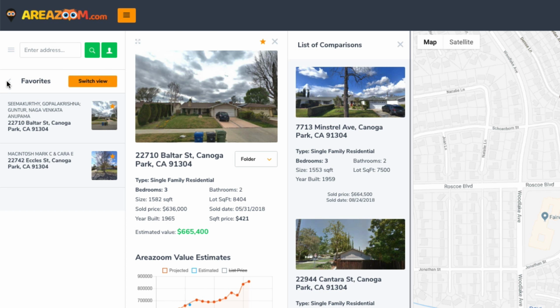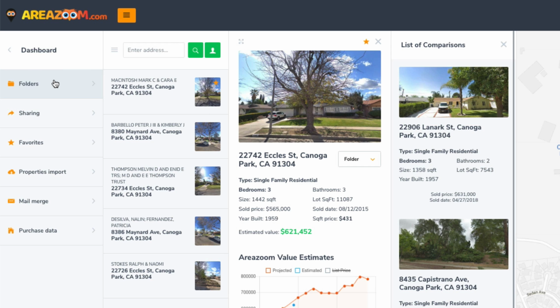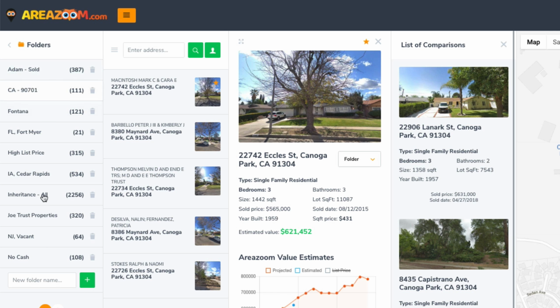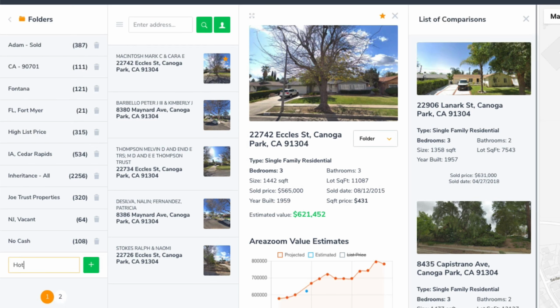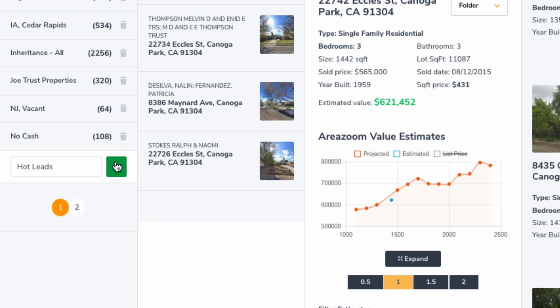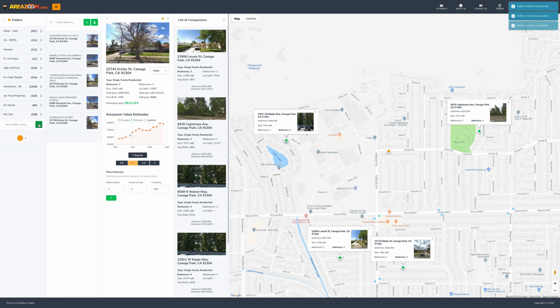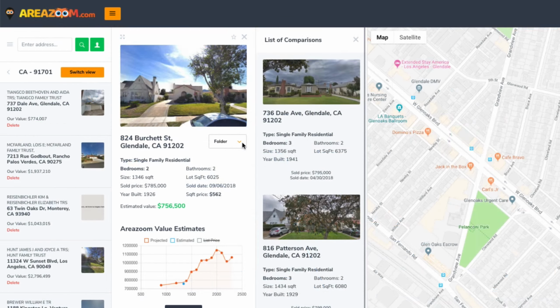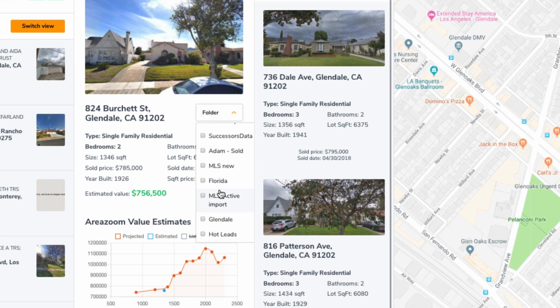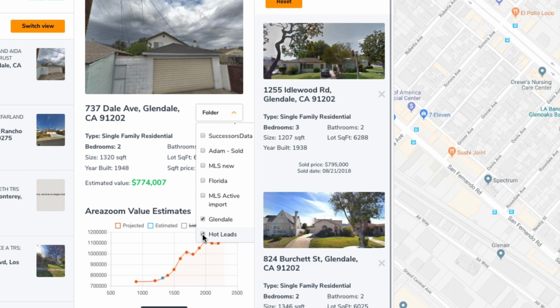Great. Now similarly, we can also make folders and add certain properties to certain folders. Obviously a great way to keep everything organized. For instance, I'll have my Hot Leads folder. Let's say I've got a team in Glendale, California that I'd like to share data on Glendale properties only, and another partner in Florida. You name it, you can organize your records in any way you like. Then, when we look at a property, we can come here to add this property to one or more of those folders. A fast, simple, clean way to help you stay perfectly organized.